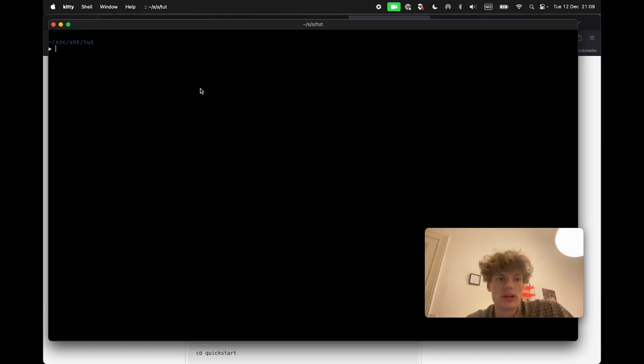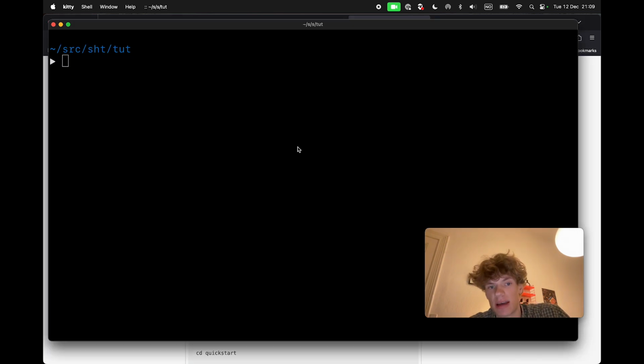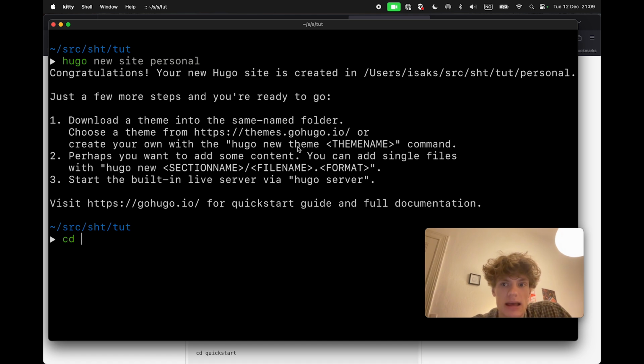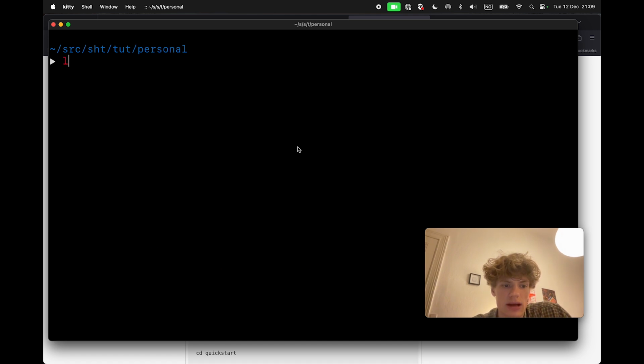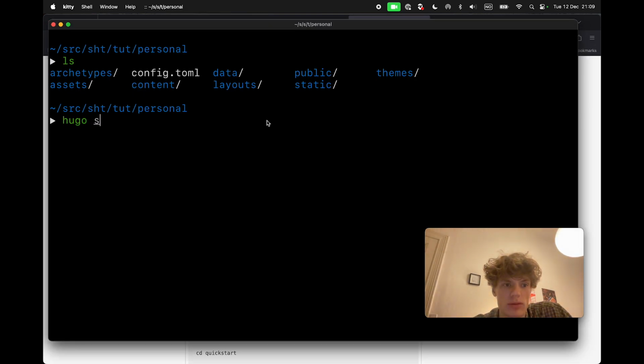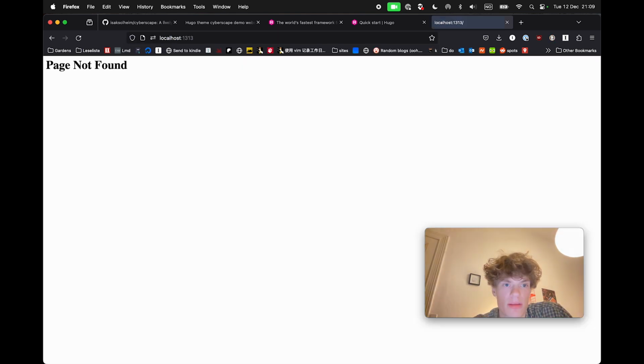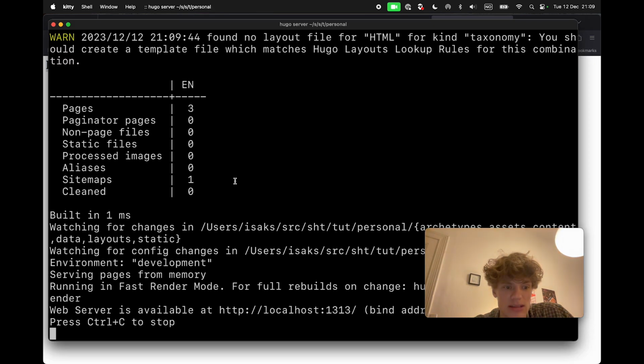I've opened my terminal and I'll now run hugo new site and the name of the site. Let's call it personal, because this will be a personal website. It's now in the folder personal. I can open it and see that there are some files here. If I now do hugo server, it's going to boot up on localhost 1313. As of right now, we haven't added anything, so it's going to say page not found.